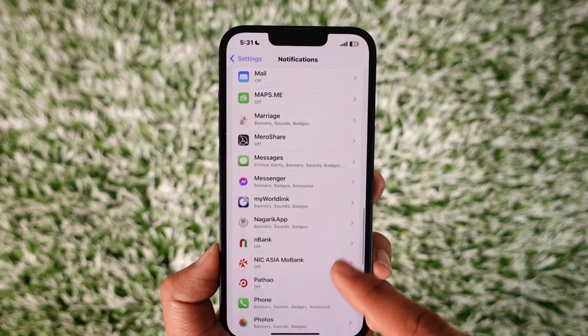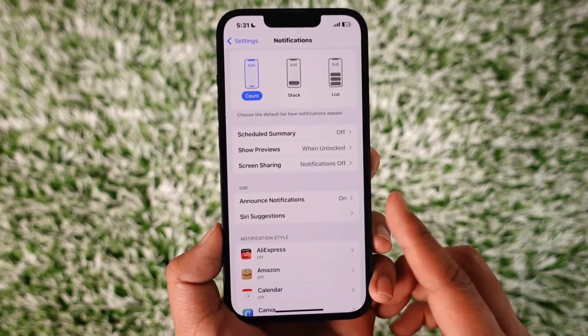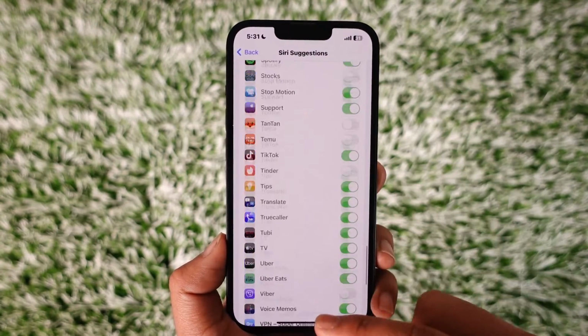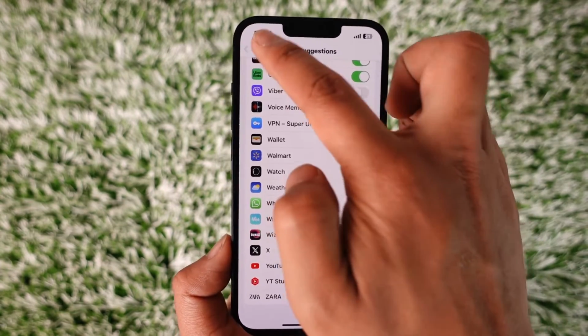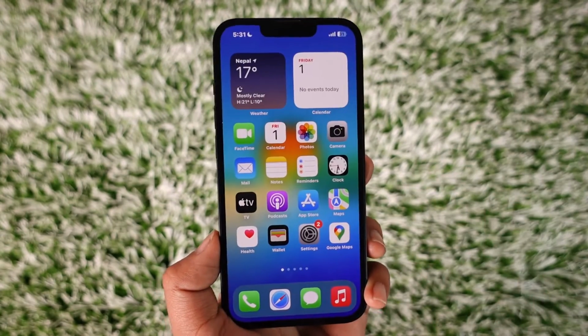One more thing that I suggest you do is you just come a bit upwards here until you see Siri, and then until you see Siri suggestions. Tap on it again over here, and then simply look for the Wizz application again, and then just turn off the toggle next to Wizz from here as well, and you have turned off Wizz app notifications. This way you can turn off Wizz notifications on iPhone.